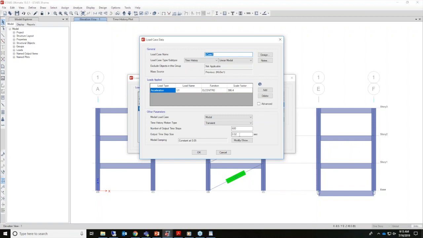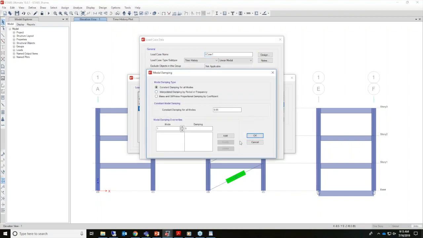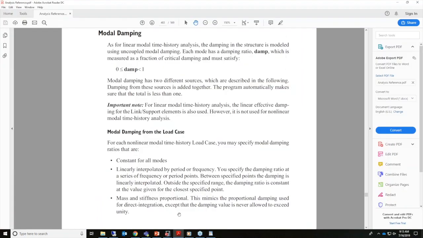Okay, and lastly, for the load case data, we can take a look at modal damping. I have a little analysis reference, taken from our analysis reference manual. It describes the modal damping in great detail. So it has two different sources, which are described as the following.